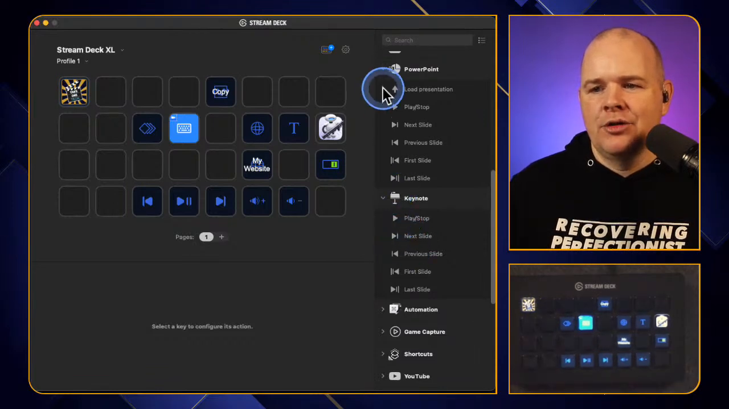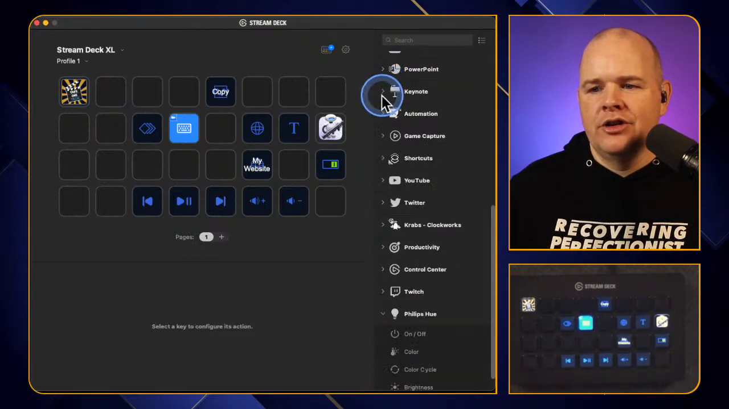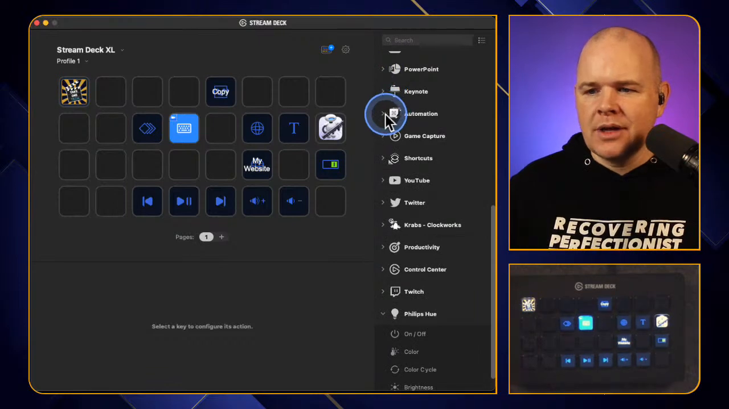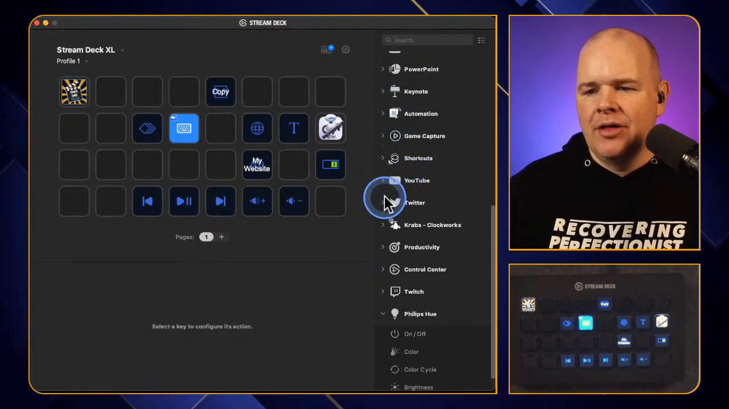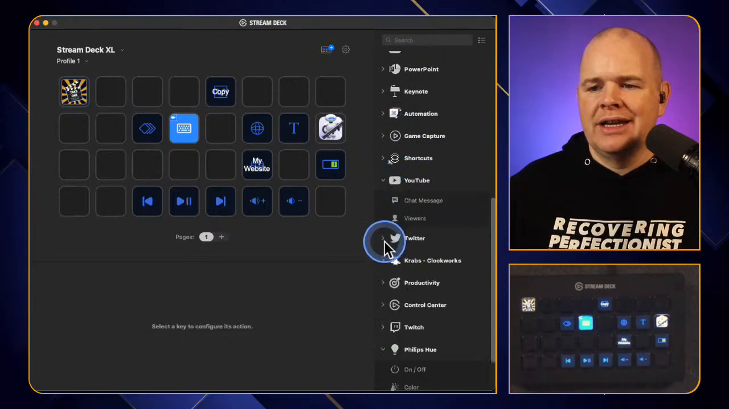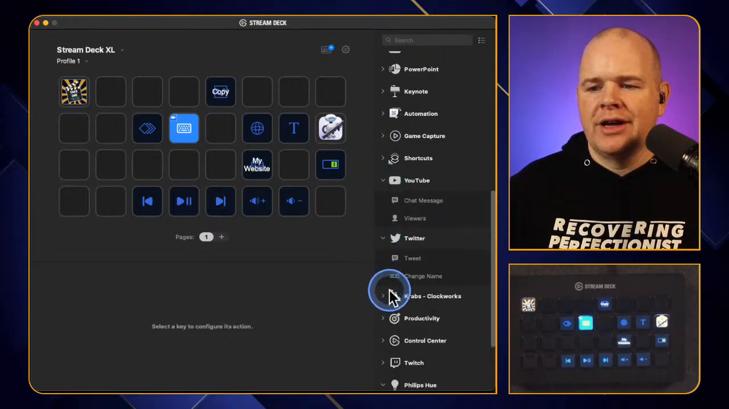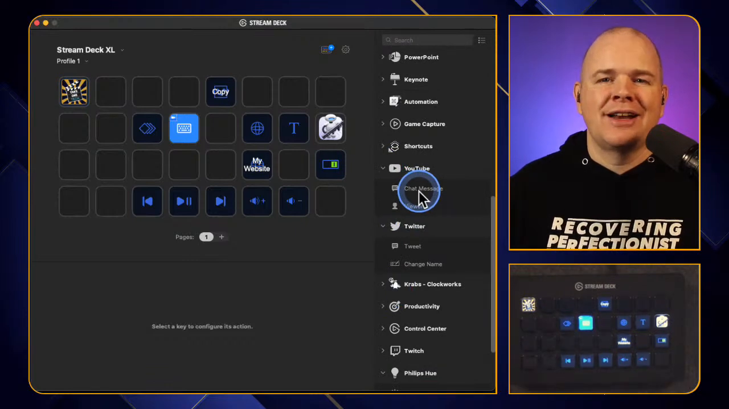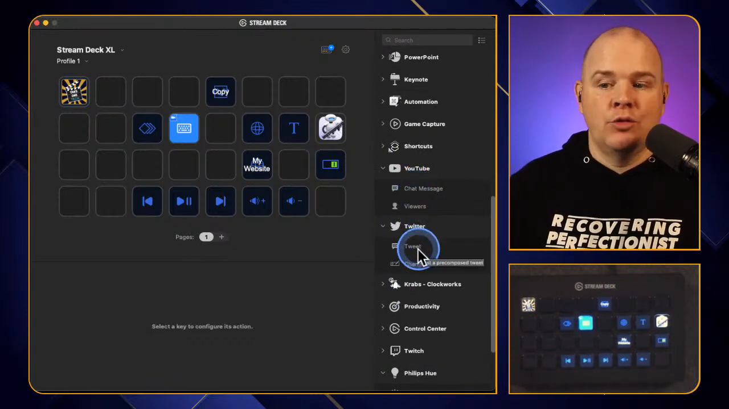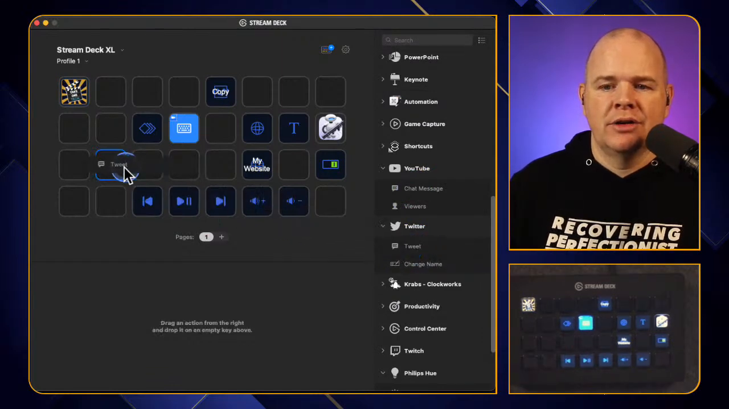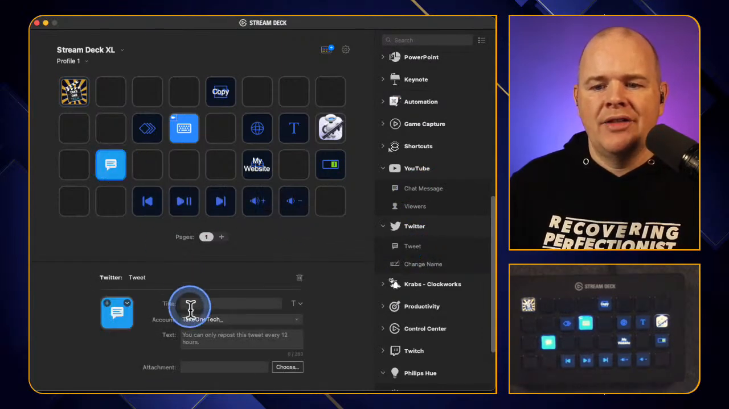So let's just keep going through here, and I'll show you a couple of other ones that you might find useful. We'll get onto this automation one a little bit later. There are also some controls in here for YouTube and Twitter and Twitch. The Twitter one is actually to just send out a tweet, so you can just drag and drop this on here. And then you're going to have it connected to an account, and I'll show you how to do that in a moment as well.